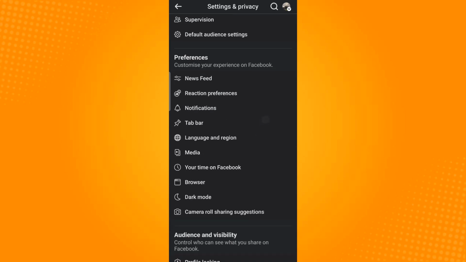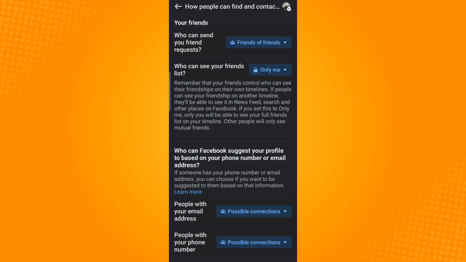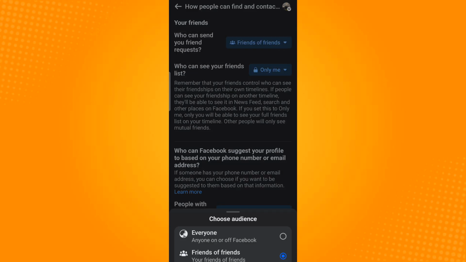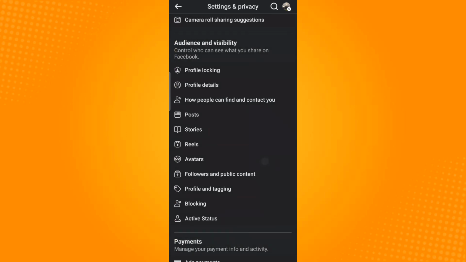Now scroll down until you find this section, Audience and Visibility. Select how people can find and contact you. Now tap the drop-down arrow button beside Who can send you friend request. Make sure to select Friends of Friends. Go back, and then tap on Posts.